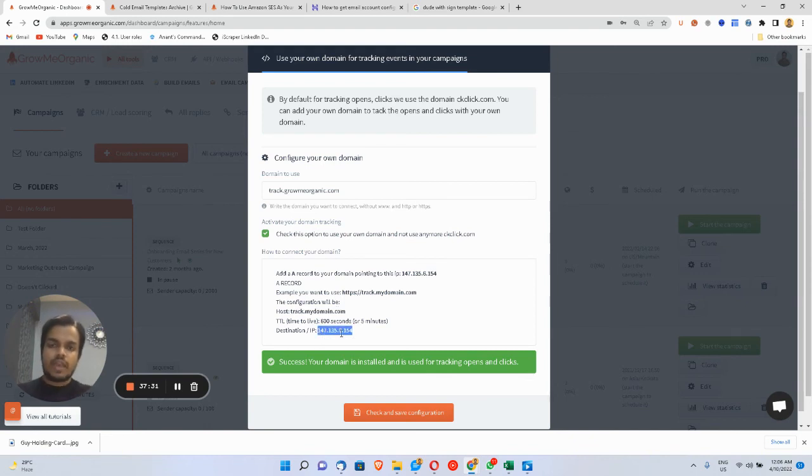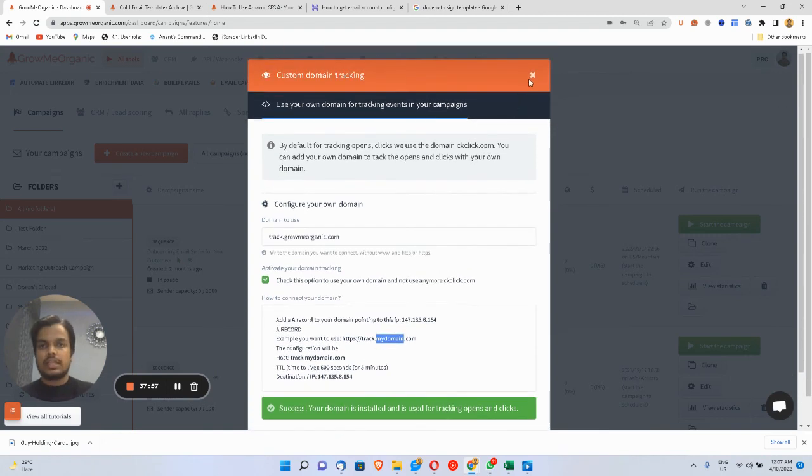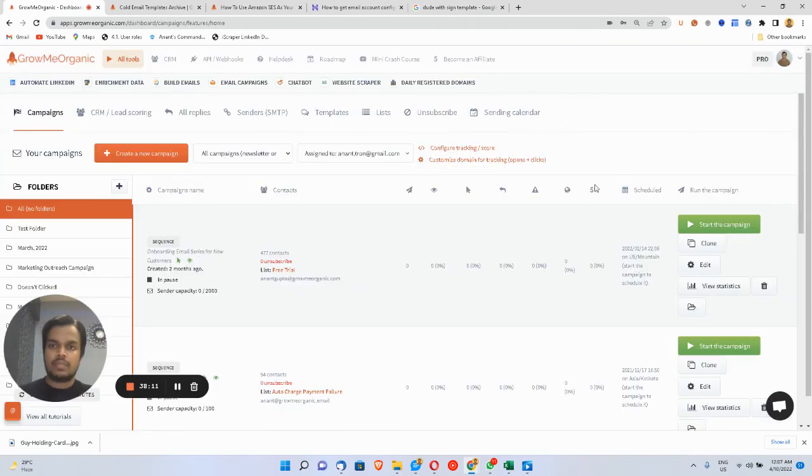Now, this is something which is very simple. You can ask your IT team if you're not aware of something like this. But all you need to do is open your GoDaddy, Hostinger, or whatever your domain provider is, go to the DNS record, and this A record is something that you need to create. And then the tracking pixel that is going to be used is going to be track dot and then your domain.com. Correct? So that is something I would highly suggest you do in order to get better deliverability, because if you're using your custom domain, that helps a lot in getting your emails to land in the primary inbox, not in spam.